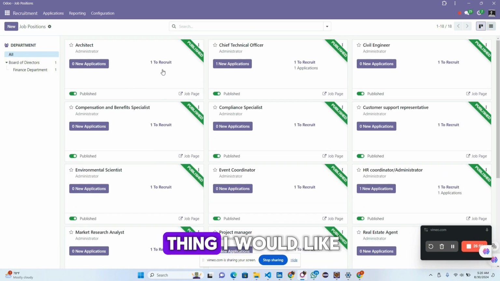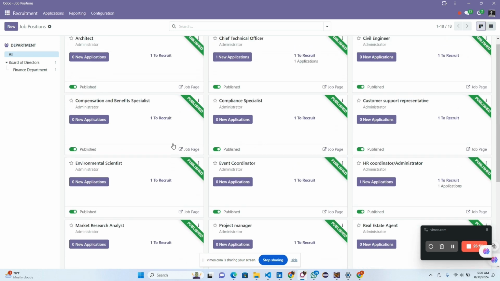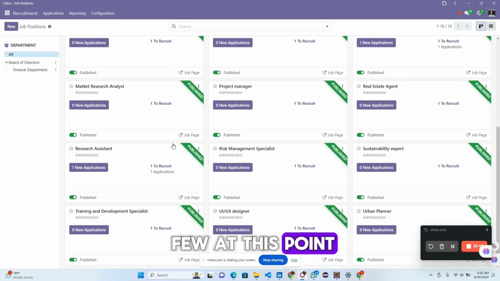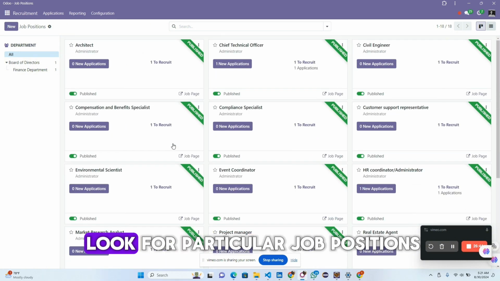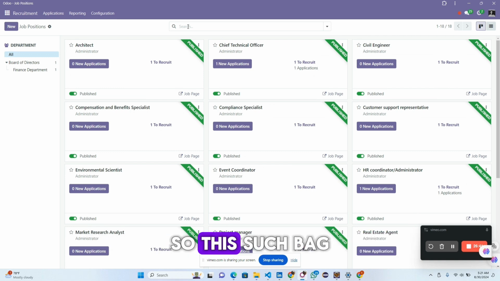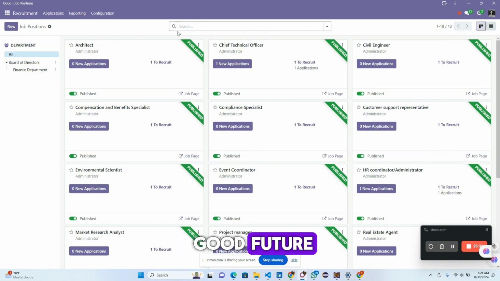Another thing I would like you to look out for is the search. Now the job positions are few at this point. They may be over 100, over 200, and you want to look for a particular job position. So this search bar helps you to search for a position so you can easily access it. This is a very good feature.